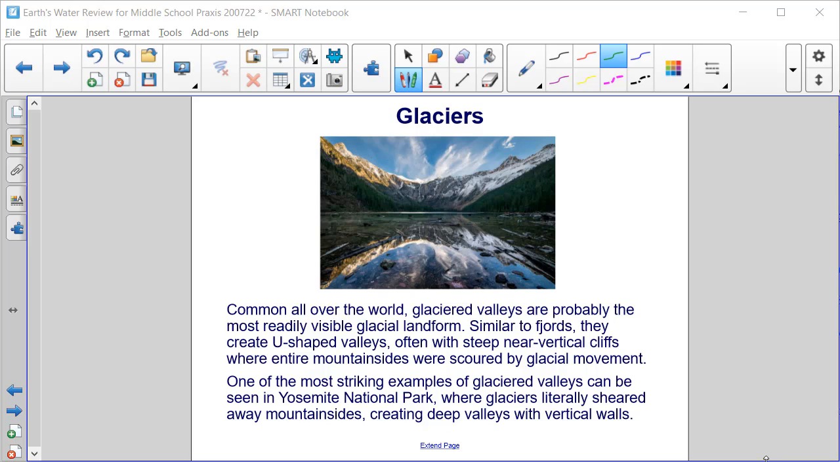Common all over the world, glaciated valleys are probably the most readily visible glacial landform. Similar to fjords, they create U-shaped valleys, often with steep, near-vertical cliffs where entire mountainsides were scoured by glacial movement. One of the most striking examples of glaciated valleys can be seen in Yosemite National Park, where glaciers literally sheared away mountainsides, creating deep valleys with vertical walls.